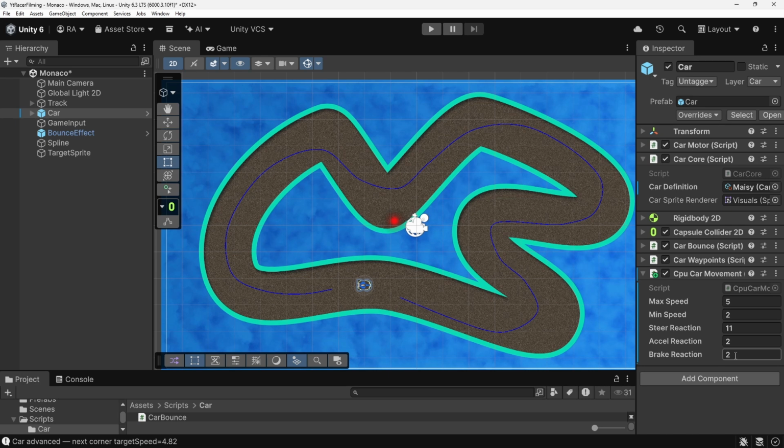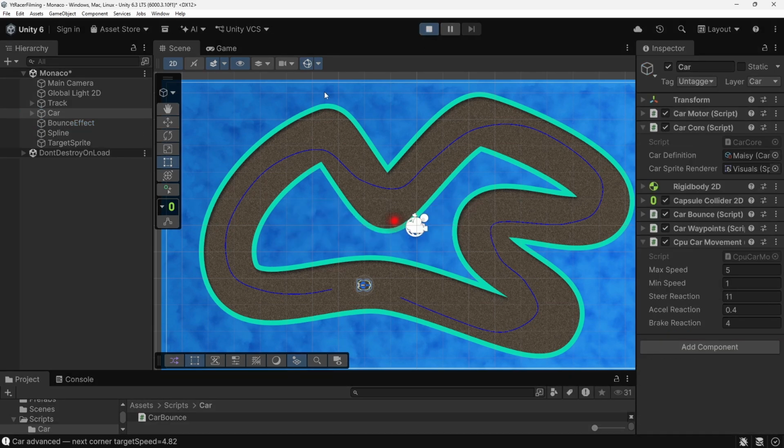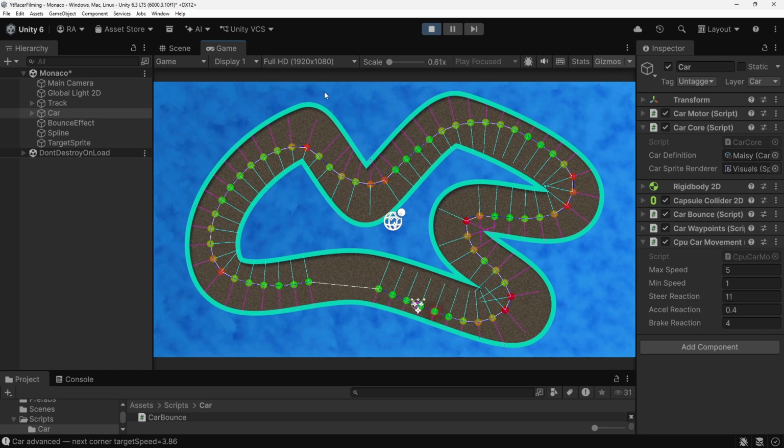Let's do something extreme with these. We'll do the minimum speed back to 1 and the brake reaction quite high, so really extreme braking. And let's make the acceleration really low. Let's do 0.4. Let's see if we see a difference in the behavior. Does it actually accelerate at all now? We're about to find out. So let's have a look. Okay, you can see it's really sluggish off the line and really slowing down, and it's just struggling to accelerate. Oh, that's pretty good, actually.